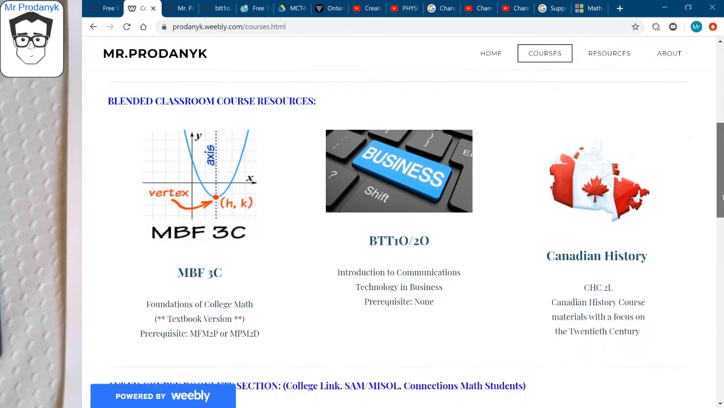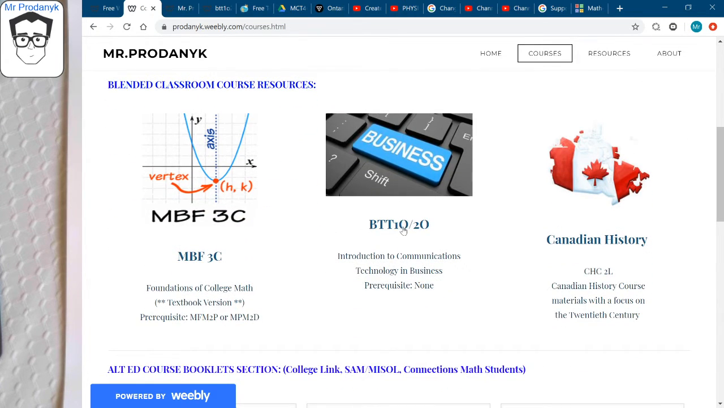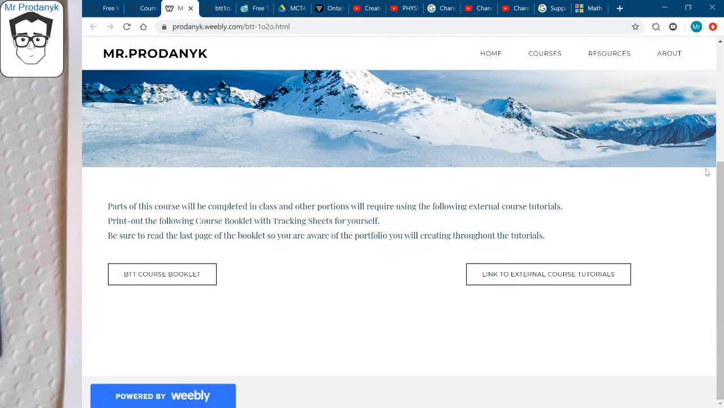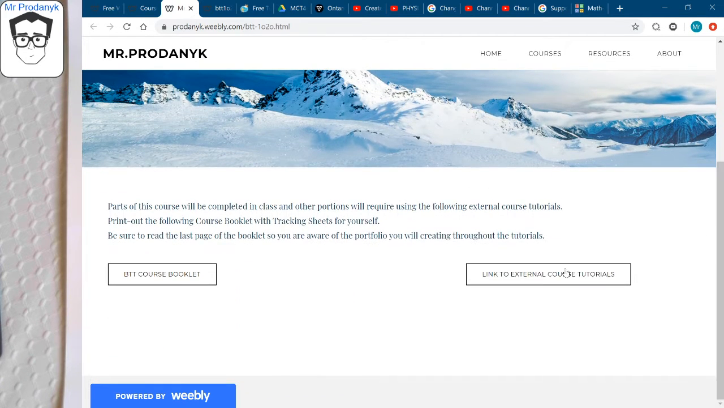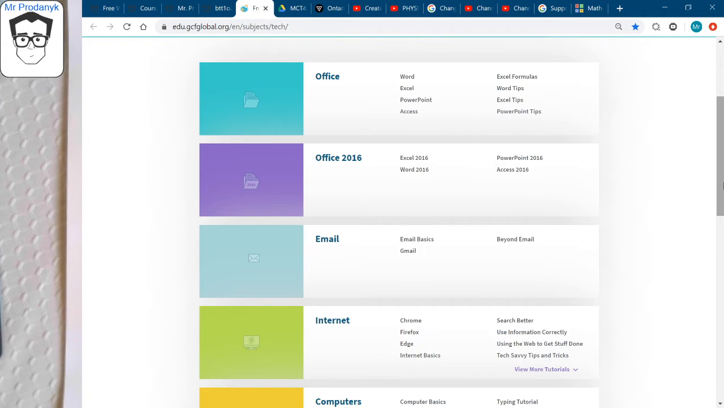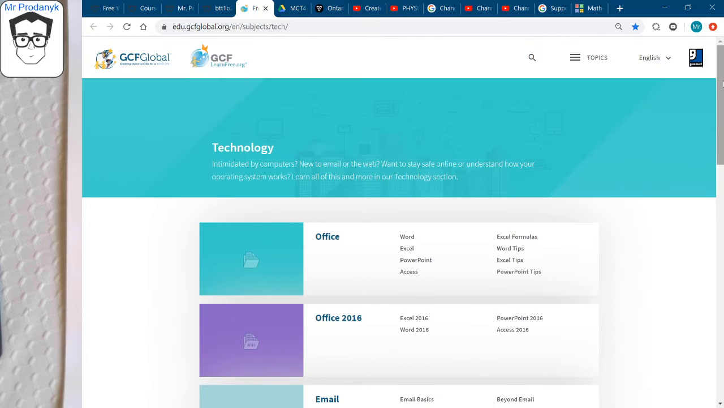And if we scroll down here a little bit further, you can see that here I've got it listed as the BTT1O, 2O. But like I said, if you're doing the BTA, it's the same one. You click on that, and that will take you over to this page right here. And on this page, if you click on this link, it takes you immediately to this page here of the course material.